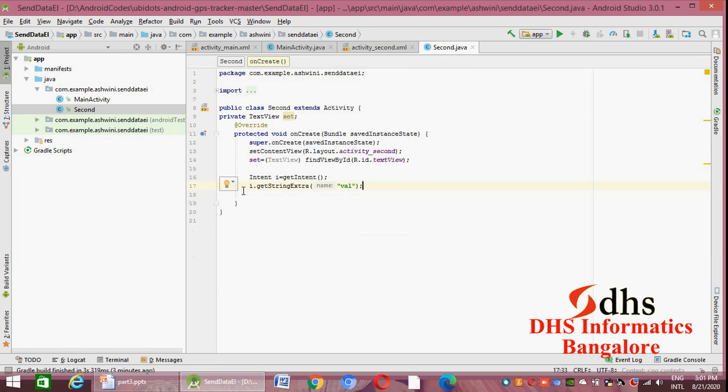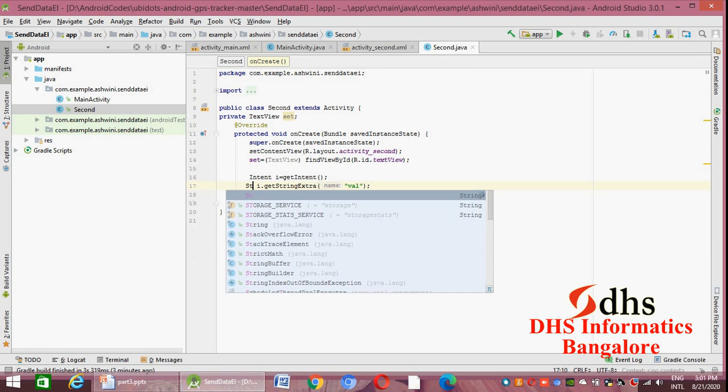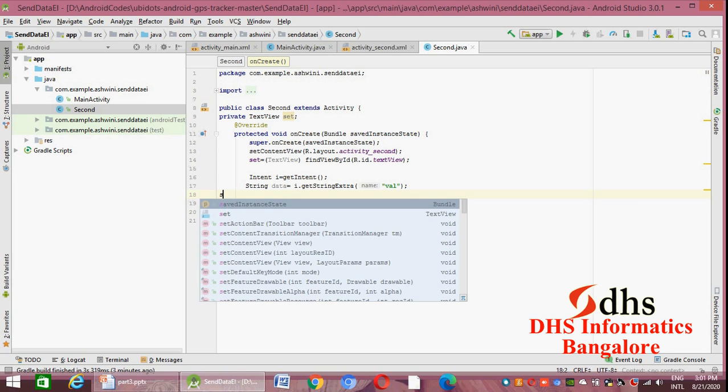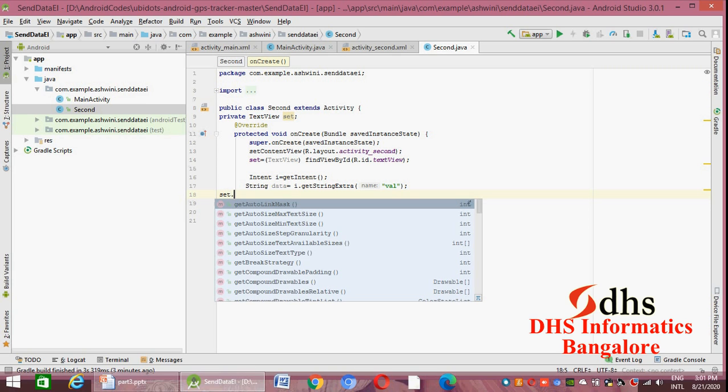Now how can I display that particular data? I can use the text view here. Set is my text view, so set dot setText method. Here I'll pass my data so that it will display that information here. Once it is done, I'll run the application.